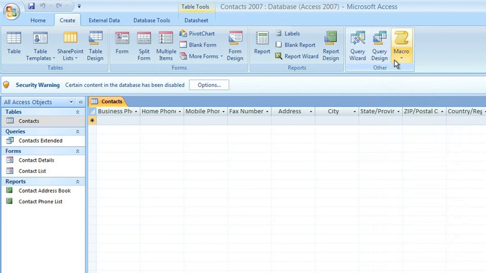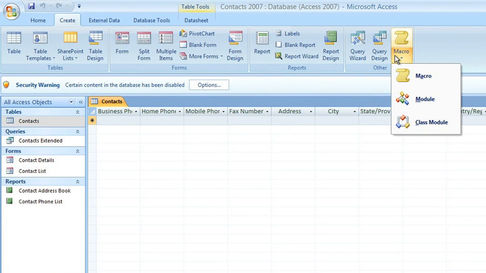This Macro button is a split button. The top of the button will vary depending upon the last object you created. The bottom button has 3 options: Macro, Module, and Class Module. I just mentioned that the top of the button will change based on what you select. If I create a new module, for instance, the next time I come to this button, the module icon will display in the upper part of this window.